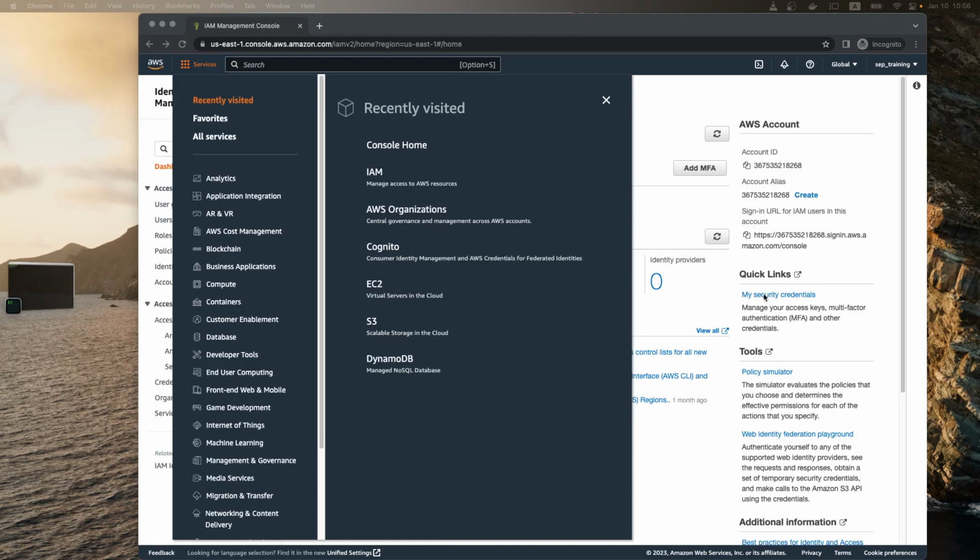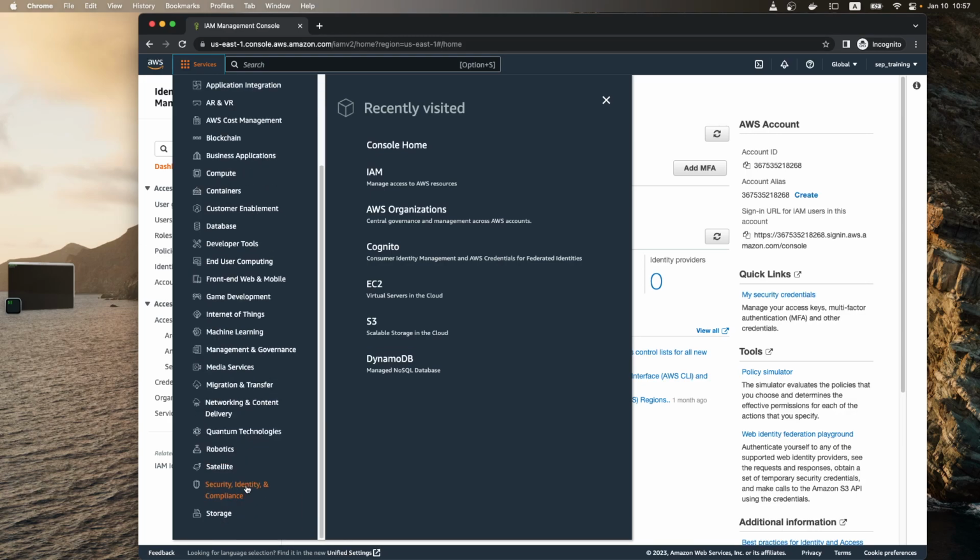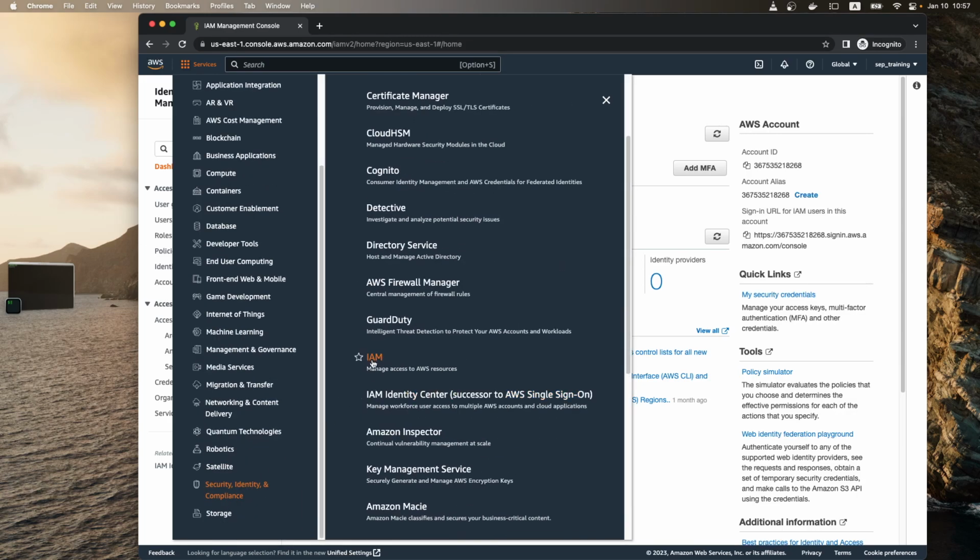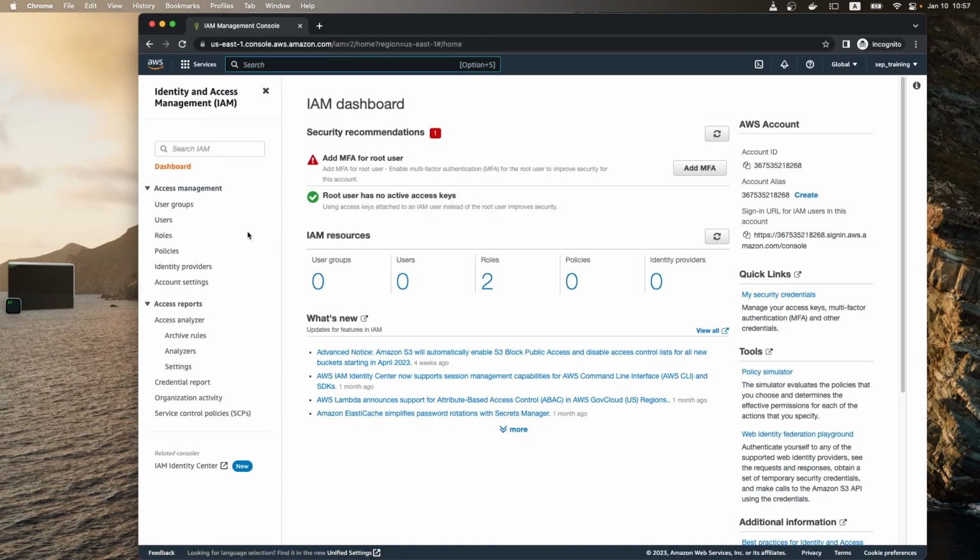AWS IAM service. Okay, so IAM service is one of the very important services in AWS, especially for beginners to get familiar with. The IAM role basically is to grant access to some particular user, some particular services. So we go to the security and identity tab and then go to IAM. Then we're gonna have this console open here.